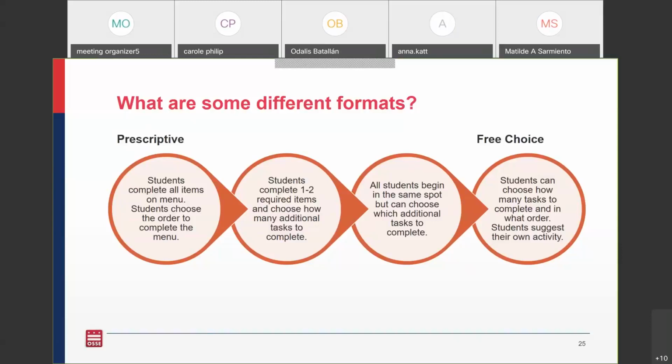All the way on the other side of the continuum is free choice. Maybe you even allow students to choose how many tasks they complete. So let's say you give the 5 activities out and you just say turn it in by the end of the week, and they can choose how many of those activities they do, and what order they want to do them in. Or I've even seen menus where there's a free choice box and students get to select their own activity. They have to get it approved by the teacher first, but they create it themselves.